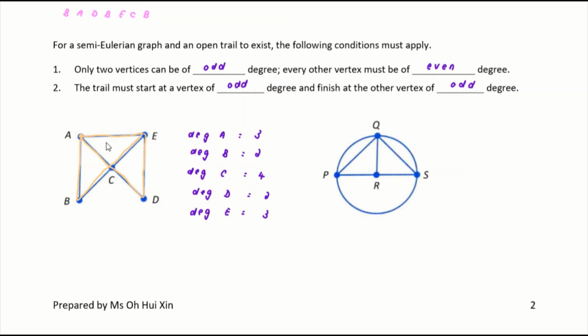So that's why it's impossible. So that's why this is just a semi-Eulerian rather than a Eulerian graph. So let me try to write down. So A, B, A, B, C, E, A, C, D, E. Okay, so that's the first one that we can have.